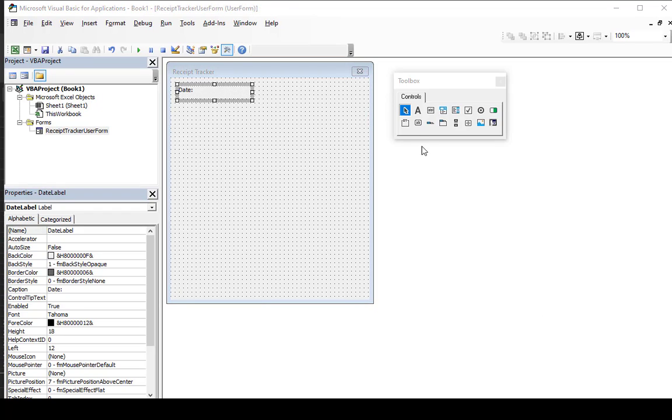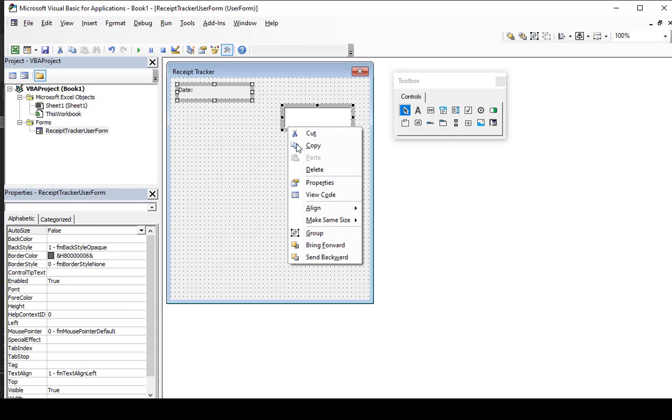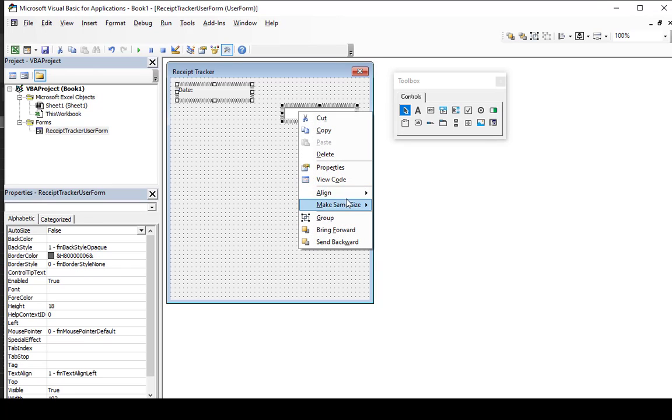Next, we put in the text box. Now we don't need to fiddle too much with the size because we can make it the same size as our label. Highlight both, right-click, and make same size for both. You can also align middles, which aligns them both horizontally.